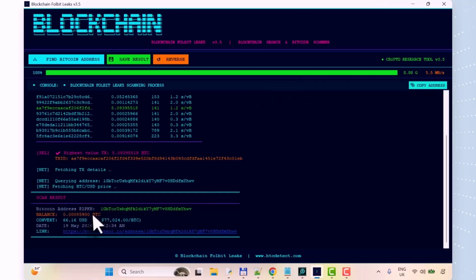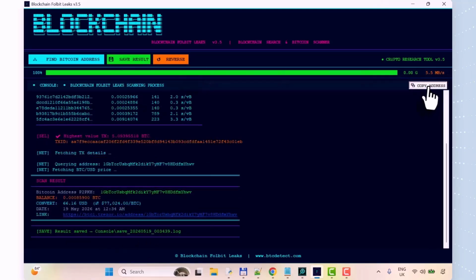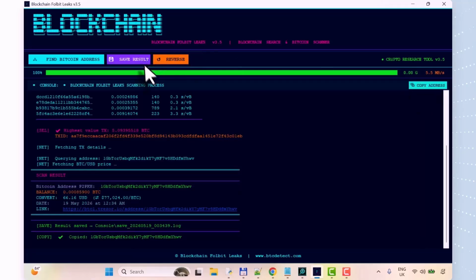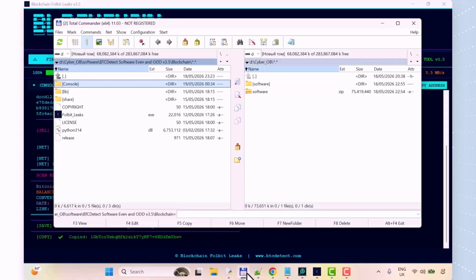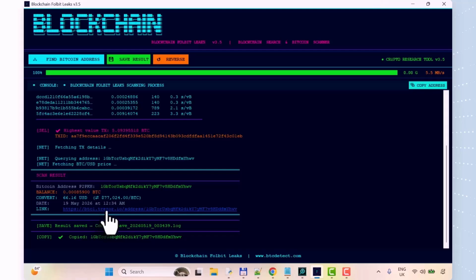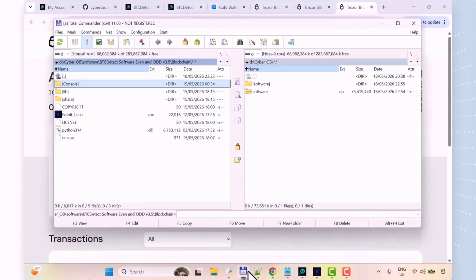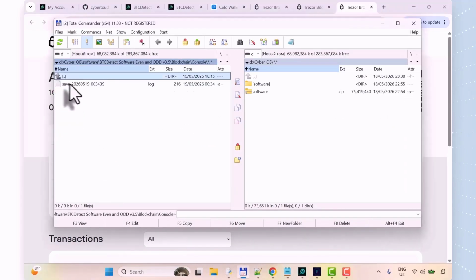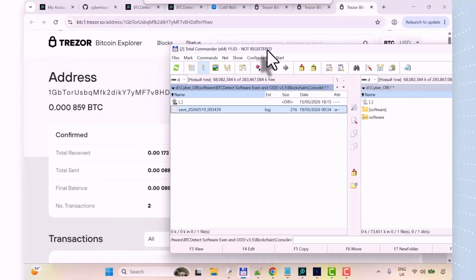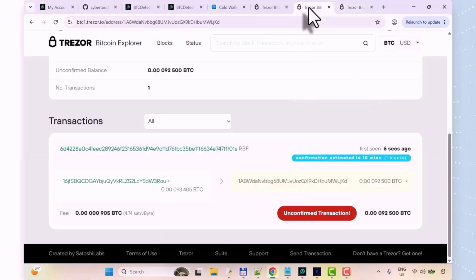There's a new address with Satoshi for $66. So let's save the result and copy the address. We go to the address and see that the transaction has been completed. So now the console, let's save the result in the repository like this.